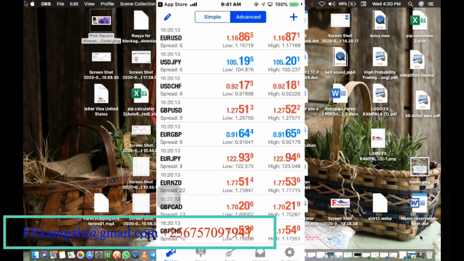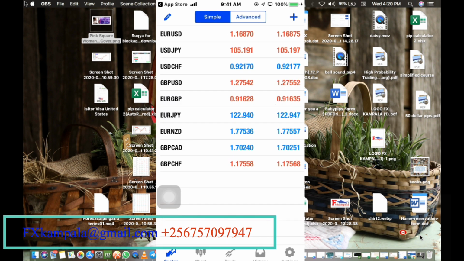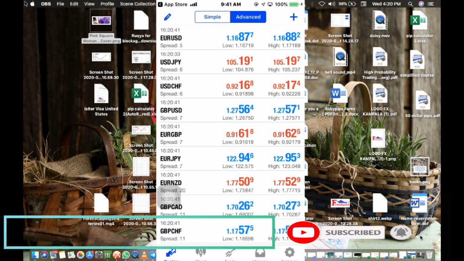Now, what we particularly want to see are all the features that you can use when you are using your MT4 platform on your smartphone. Being our smartphone, it has two different views. You can view the market with either the simple or the advanced. That's our simple view, simply showing the bid and the ask price. Or you can have an advanced.